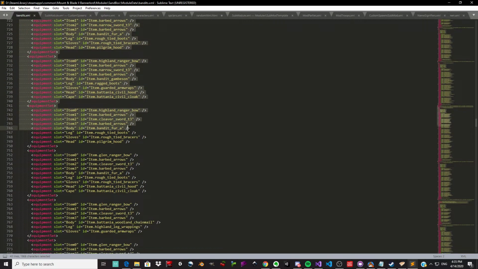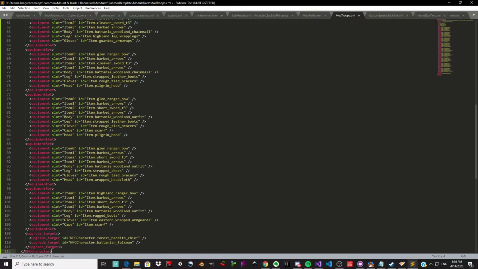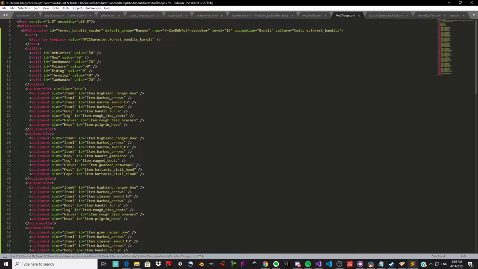So for example, I would just take this until the end of the file. And then I would just copy and paste it into my file and play with it, change the ID, and the ID should start with CS and then underscore. The reason why is because when the mod is being removed, it actually looks for this initial, and it removes all the troops and the parties that start with this initial, so custom spawns underscore, whatever you want.